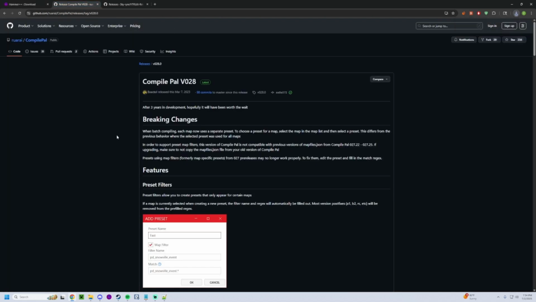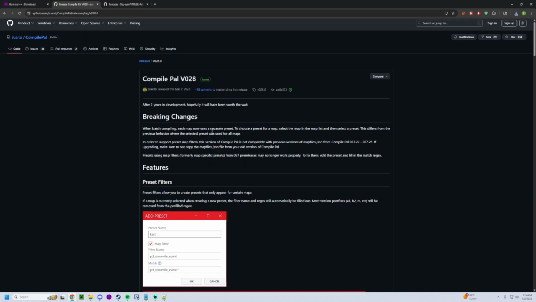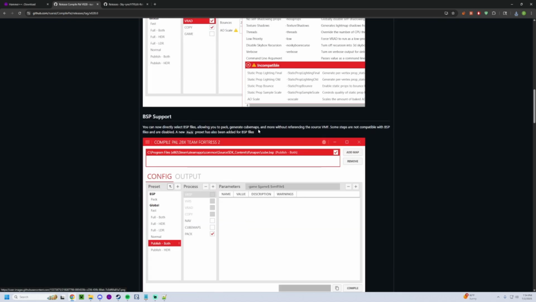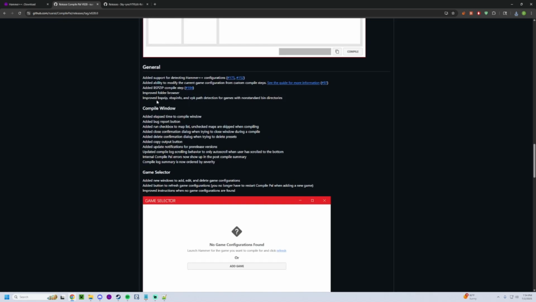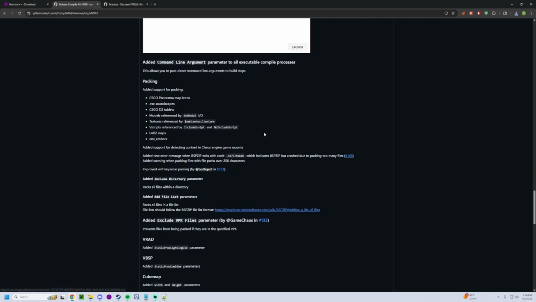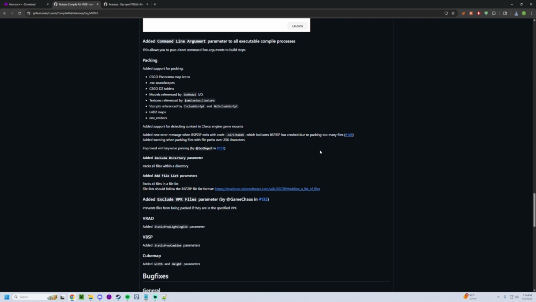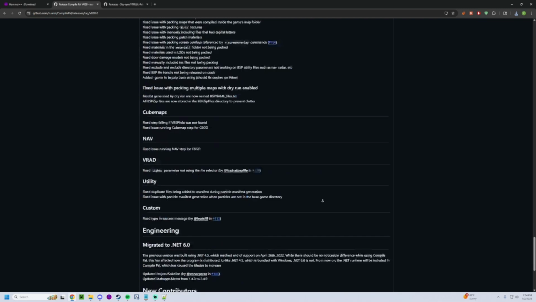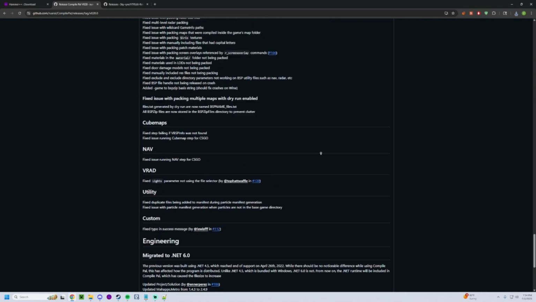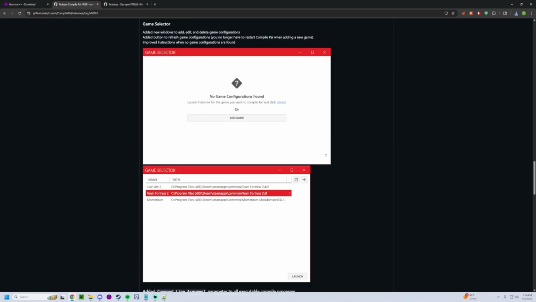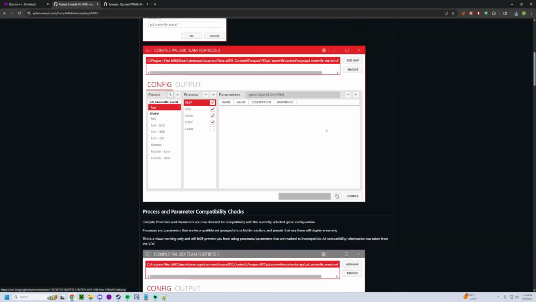Then the next thing we're gonna grab is CompilePal. Now I use V27. This is V28. It functions the exact same. This just has some other stuff in it that I don't really care about, but I guess these fixes and stuff. But yeah, download this if you can find the download link, which I haven't. I might just be stupid, but I can't.